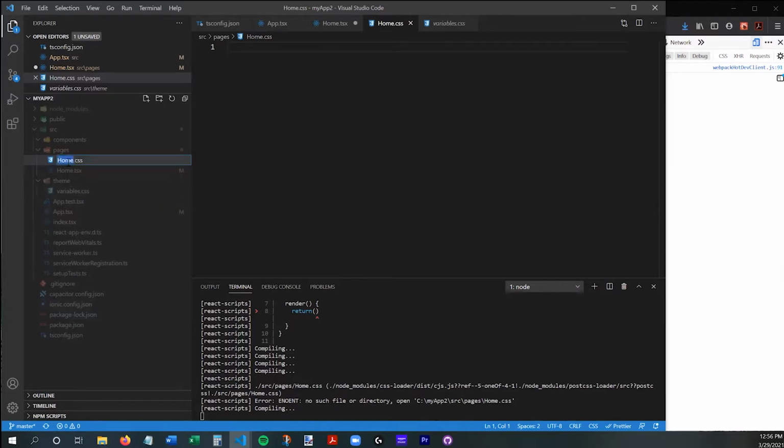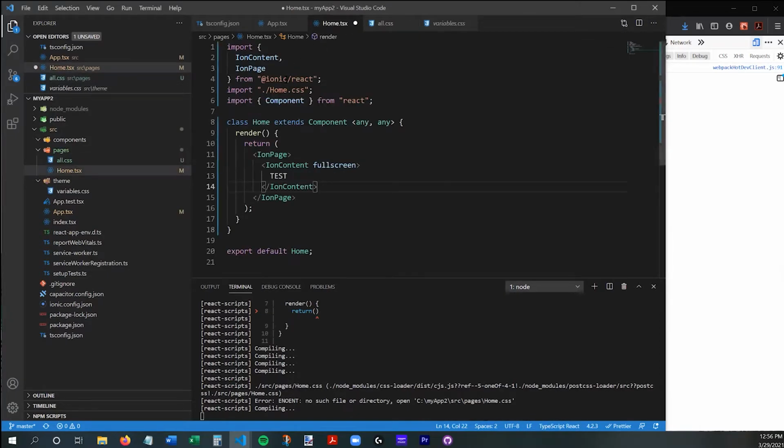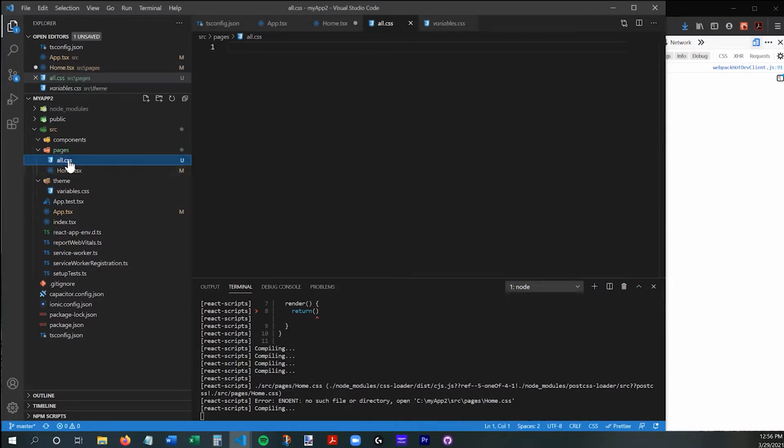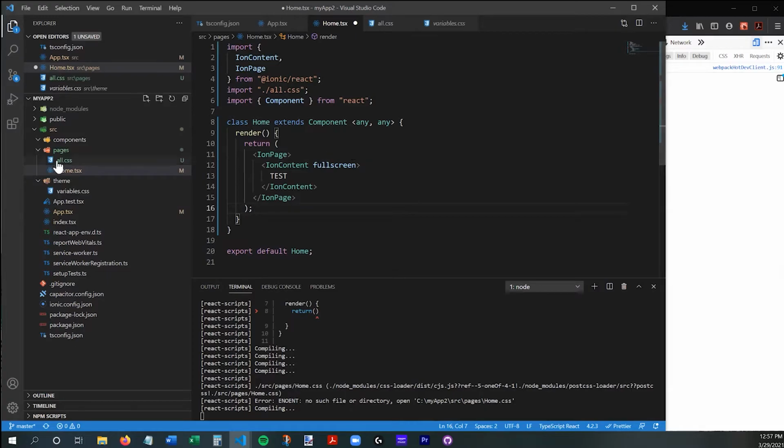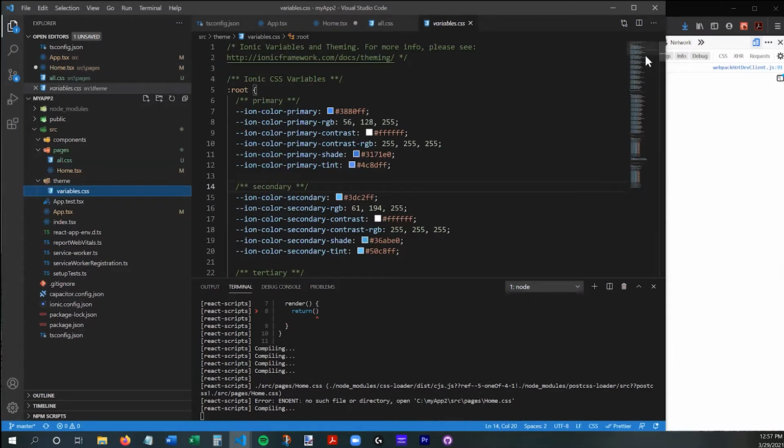I'll rename this all. Make it lowercase. And then here on my home component, I need to put an all there, so that all of my stylings will just go in this all.css file. All right, and then there's another CSS file that is just for very specific Ionic stuff.